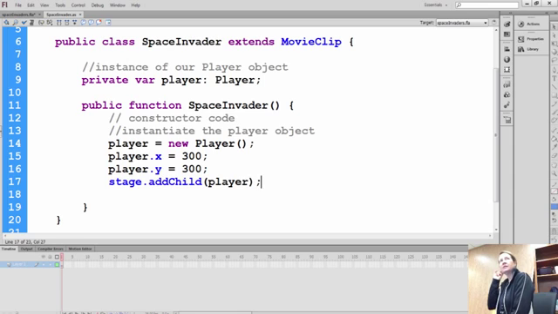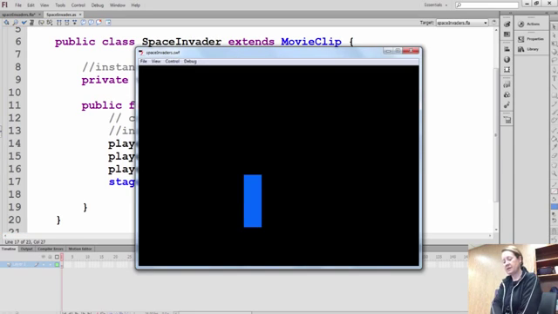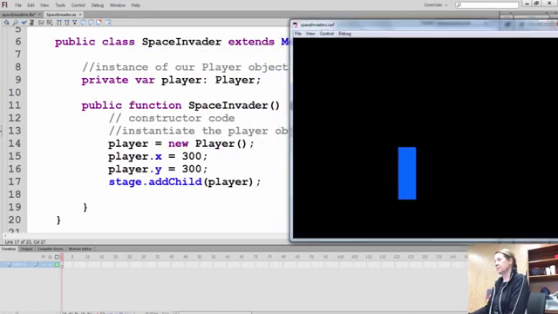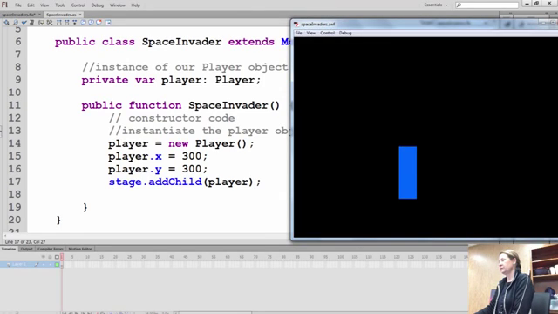Remember that we write a little bit of our code, and then we save it and run it to make sure our player actually appears where we told him to. And he appears 300 pixels over and 300 pixels down. Remember that his XY position, his little crosshair, is right here. So that's 300 by 300. That's the point where he's appearing.